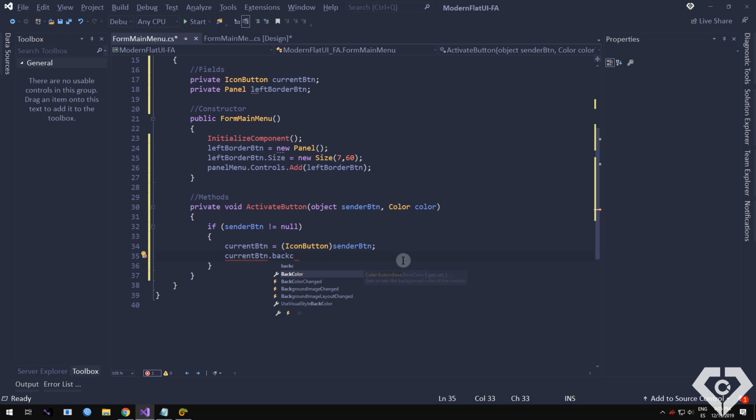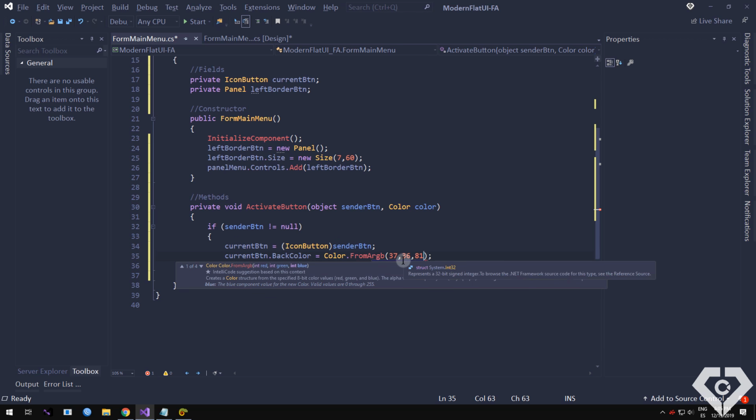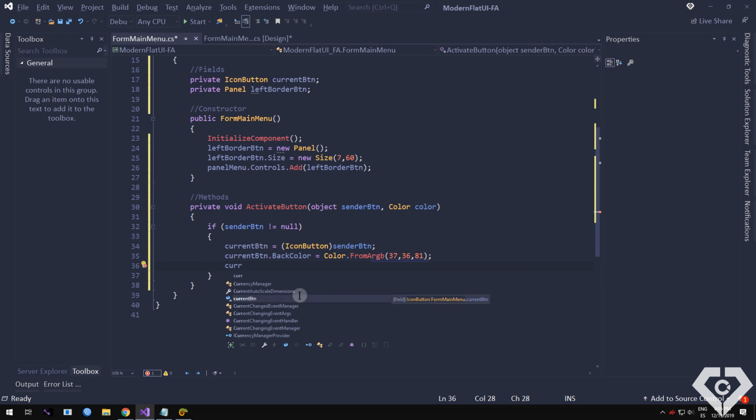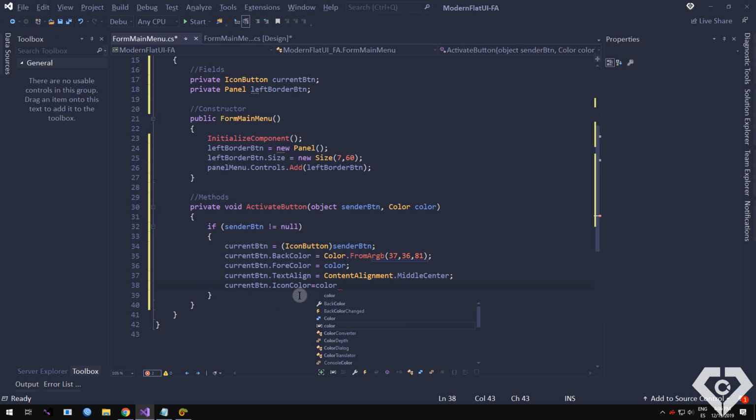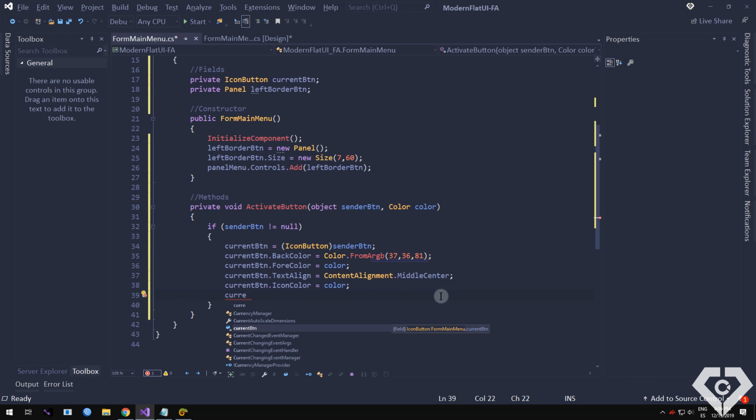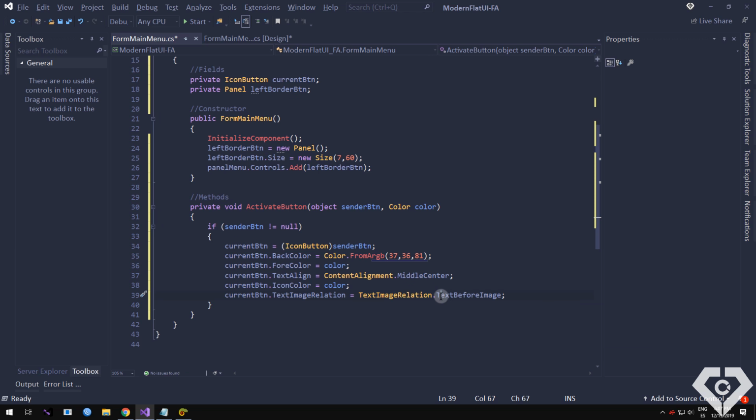We change the background color of the button, for example an RGB color 37, 36, 81. We change the text color of the button to the color parameter. We align the text towards the center. We change the icon color to the color parameter. We change the ratio of text and image to text before image. We align the icon to the right.